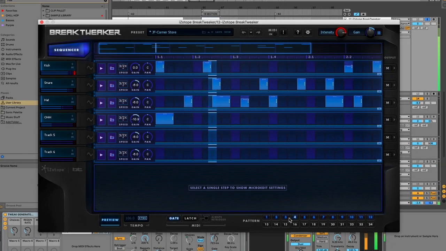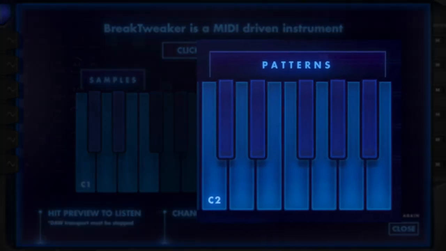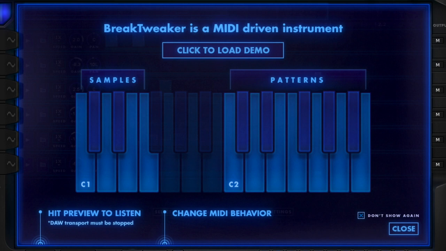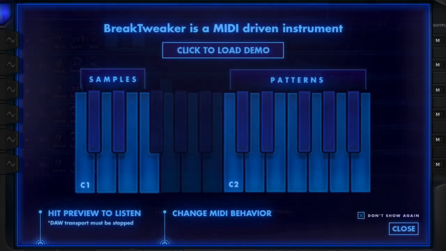I mentioned earlier that patterns can be triggered with one MIDI note, either from a clip or connected to a MIDI controller. You can trigger all 24 patterns using MIDI notes from C2 all the way up to B3. The notes from C1 to F1 are used for triggering your generators as one shots.